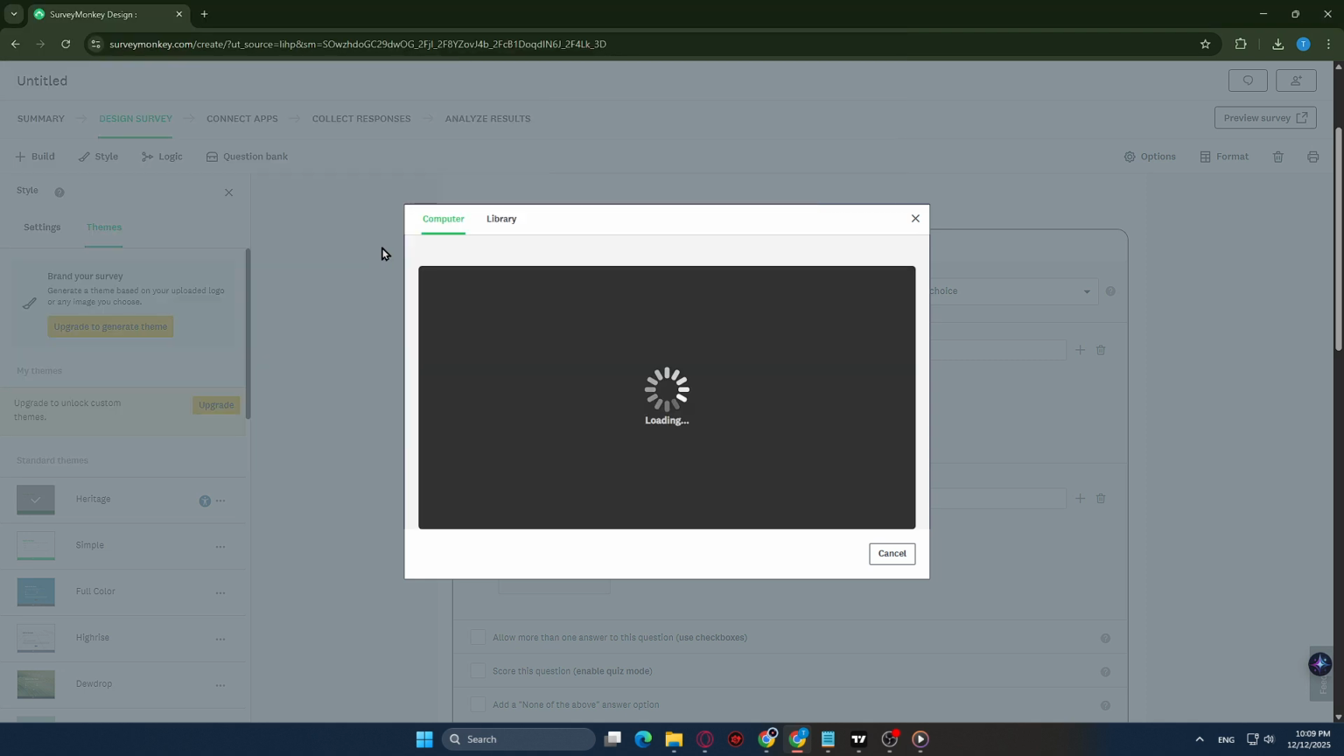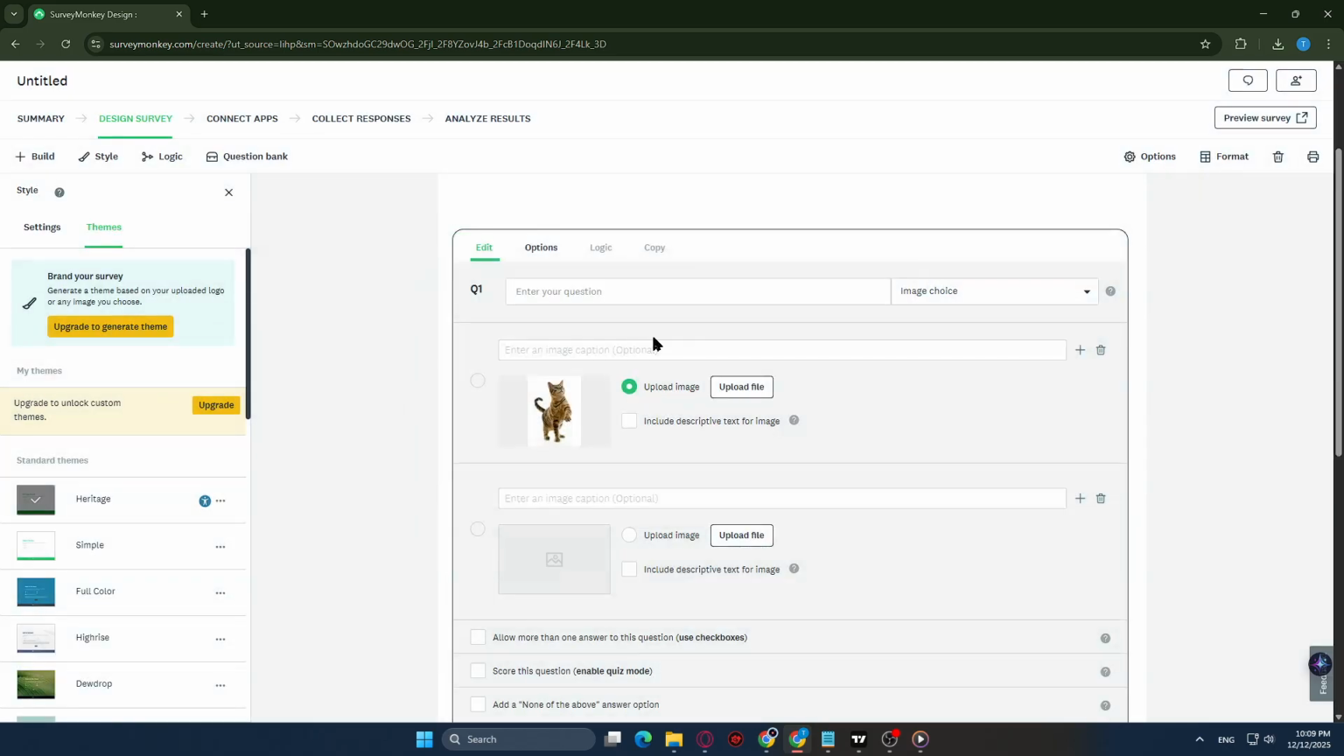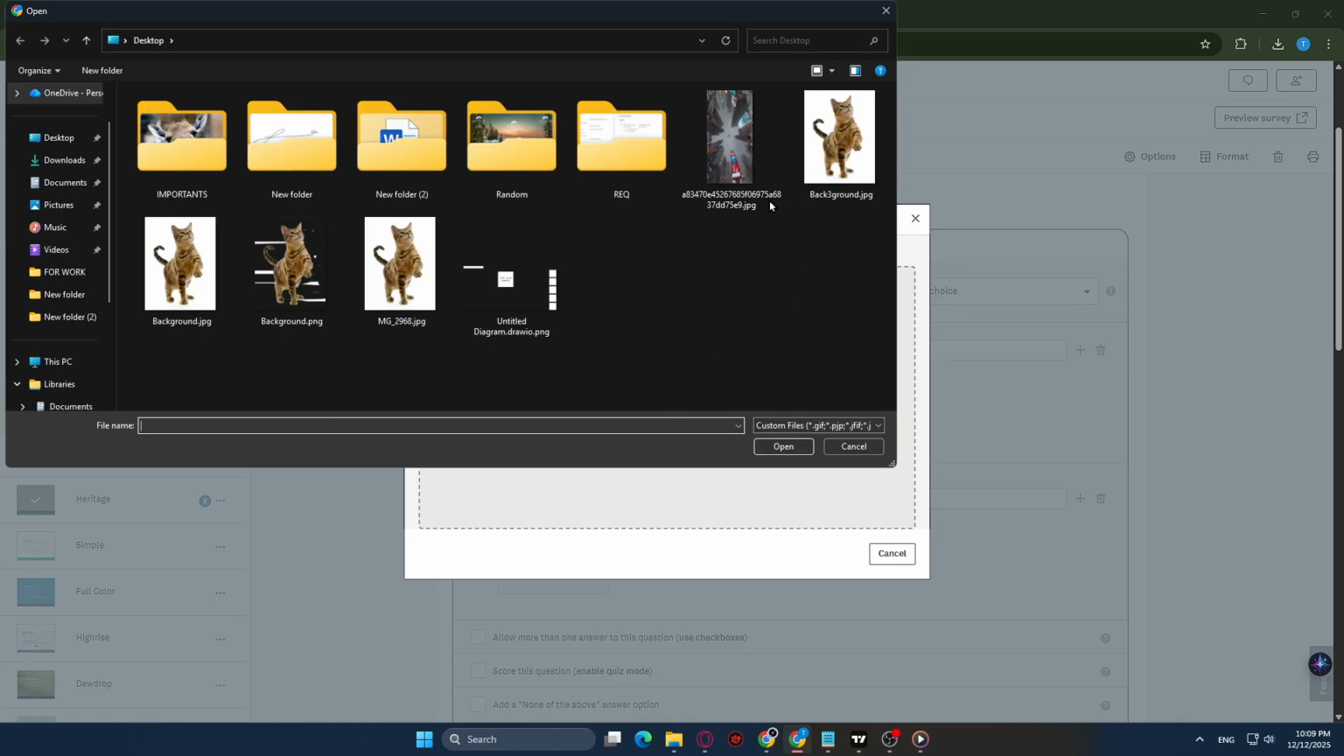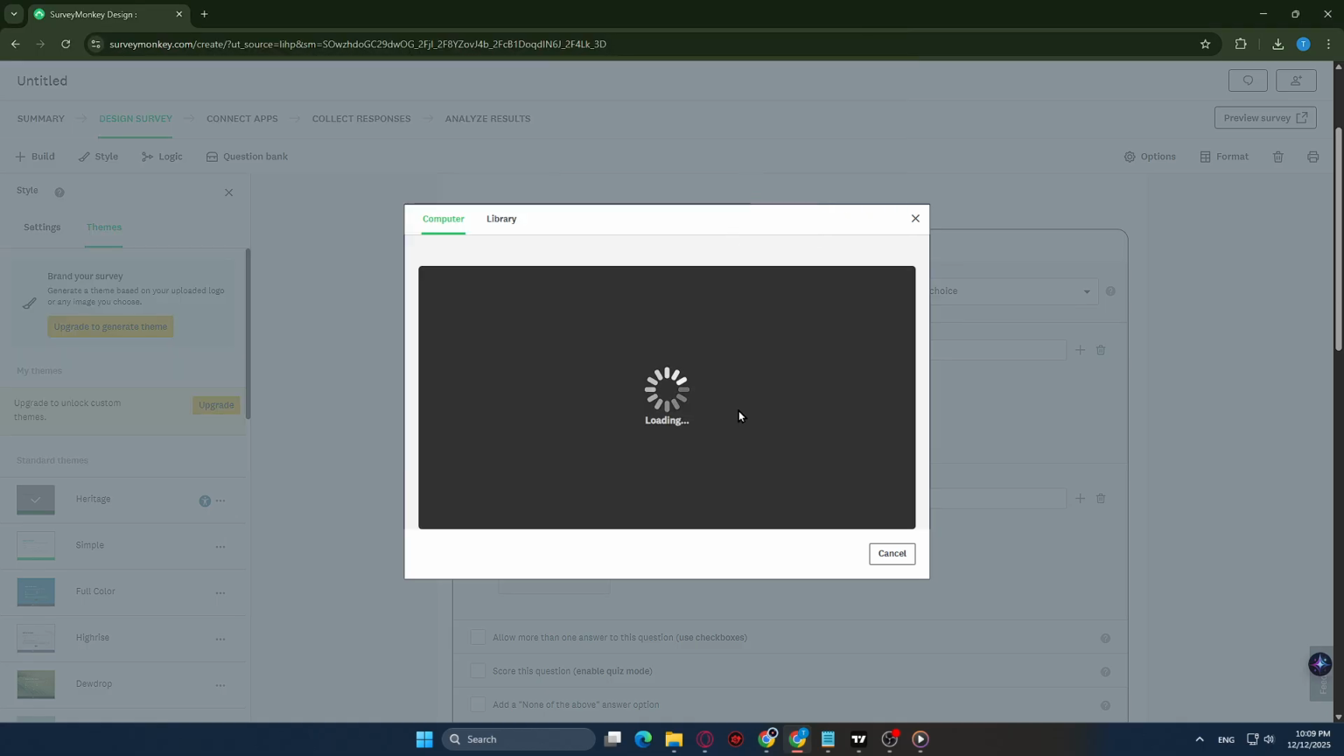A couple of quick tips as you work in this view. Use clear, high-contrast images so respondents can distinguish details at a glance. Keep file sizes reasonable so pages load quickly, especially on mobile. Short, descriptive labels help people understand exactly what each image represents. And consider accessibility. Pairing images with concise text descriptions helps all respondents engage with your question.